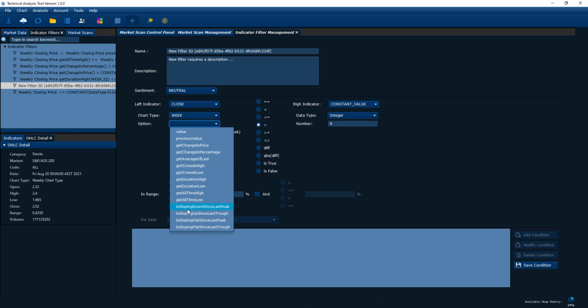So is sloping down since last peak. You can read the function name and guess, because the name I think already explains itself. It's sloping down since last peak, which means the share's price has to be sloping down from the last peak. The last peak doesn't necessarily have to be the previous value, it could be multiple weeks before.